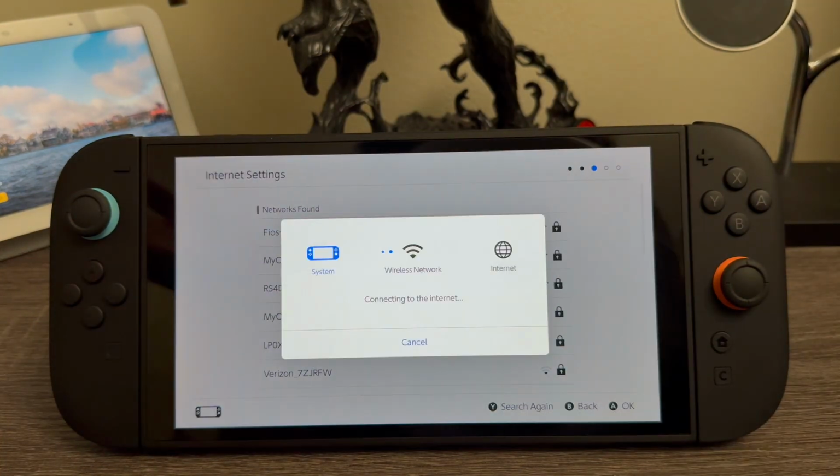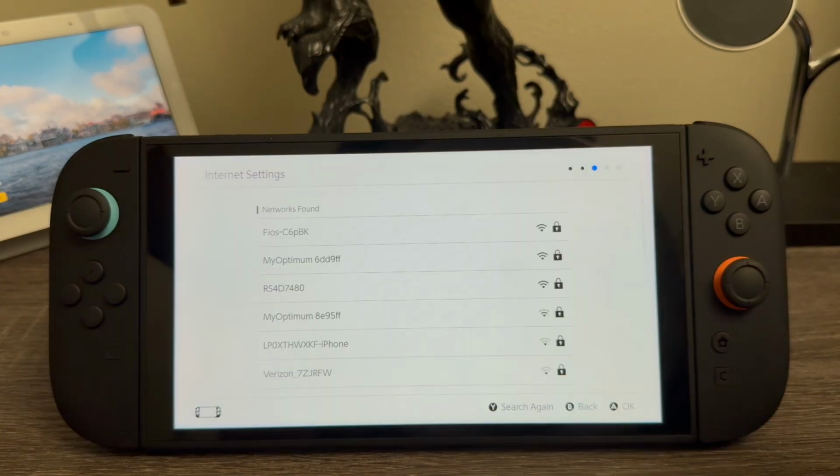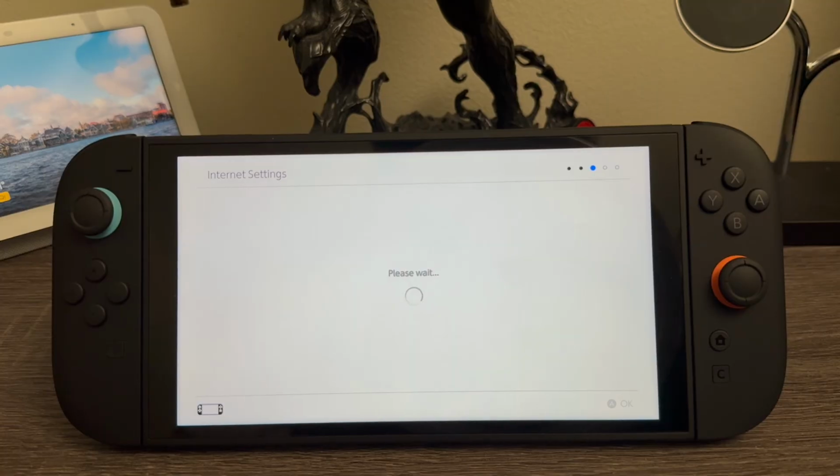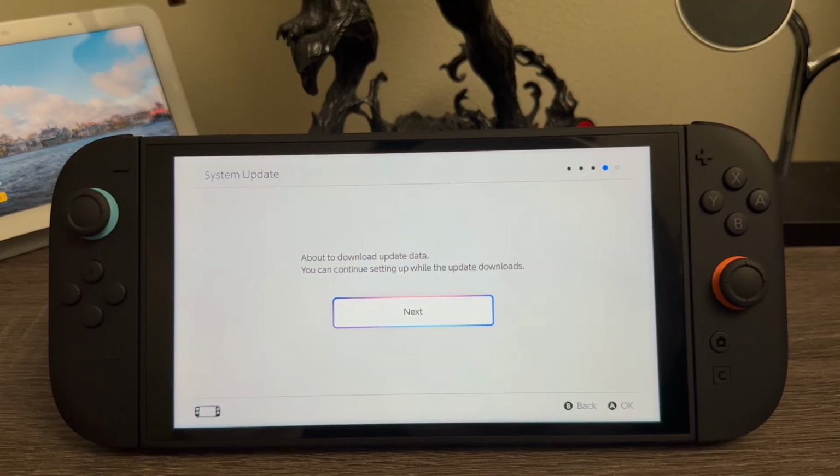And now the device is going to start connecting, as you can see there. So it's going from the system to the wireless network. And now it says internet. And now it says connection successful. So let's tap OK. Okay, so the setup process is a little bit similar to the original Nintendo Switch.